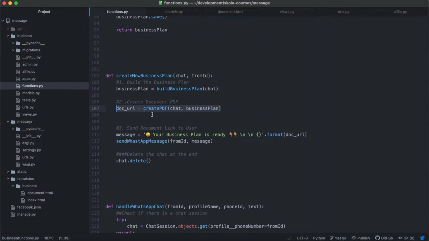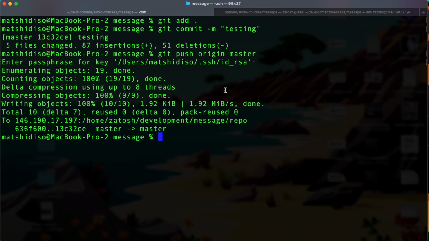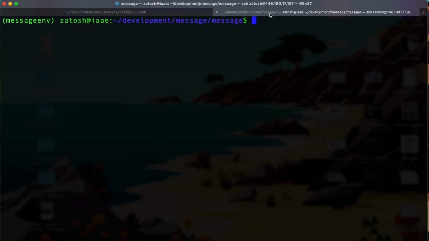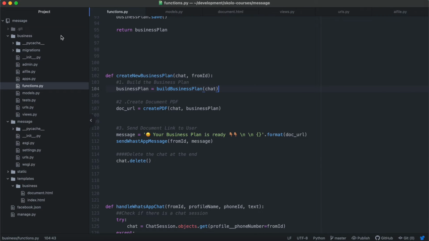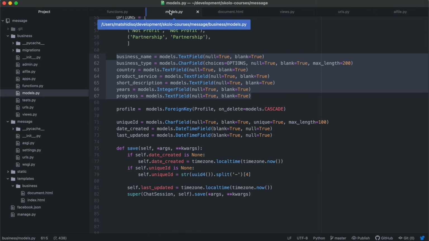So now what I want to test is that I can build a business plan using a chat. So let us import the chat models. We'll probably want to do this inside of the shell. Let's just run the previous command. And then from business models, import everything. So inside of the business folder and the file called models, it's going to import all the models. So I'm basically importing my models.